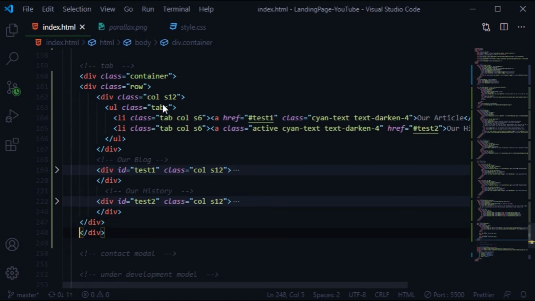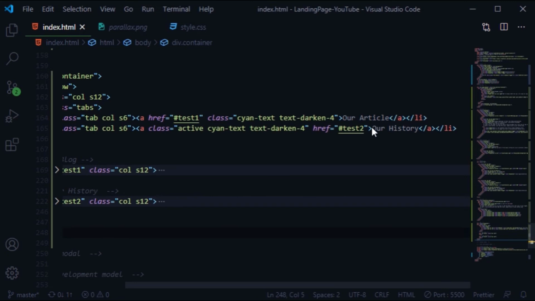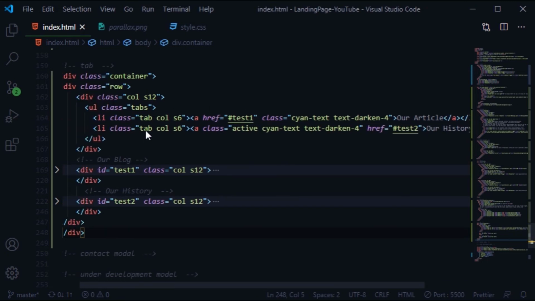Then we have this column with small 12, and inside that we have tabs, and as you can see, we have two tabs here. One is our article, another one is our history. You can just copy this from the Materialize documentation. There is nothing new in it, and it's just written there, so you will not get any problem. You can copy it from my GitHub repository as well. But I'd say just go for the documentation. It will be even easier for you.